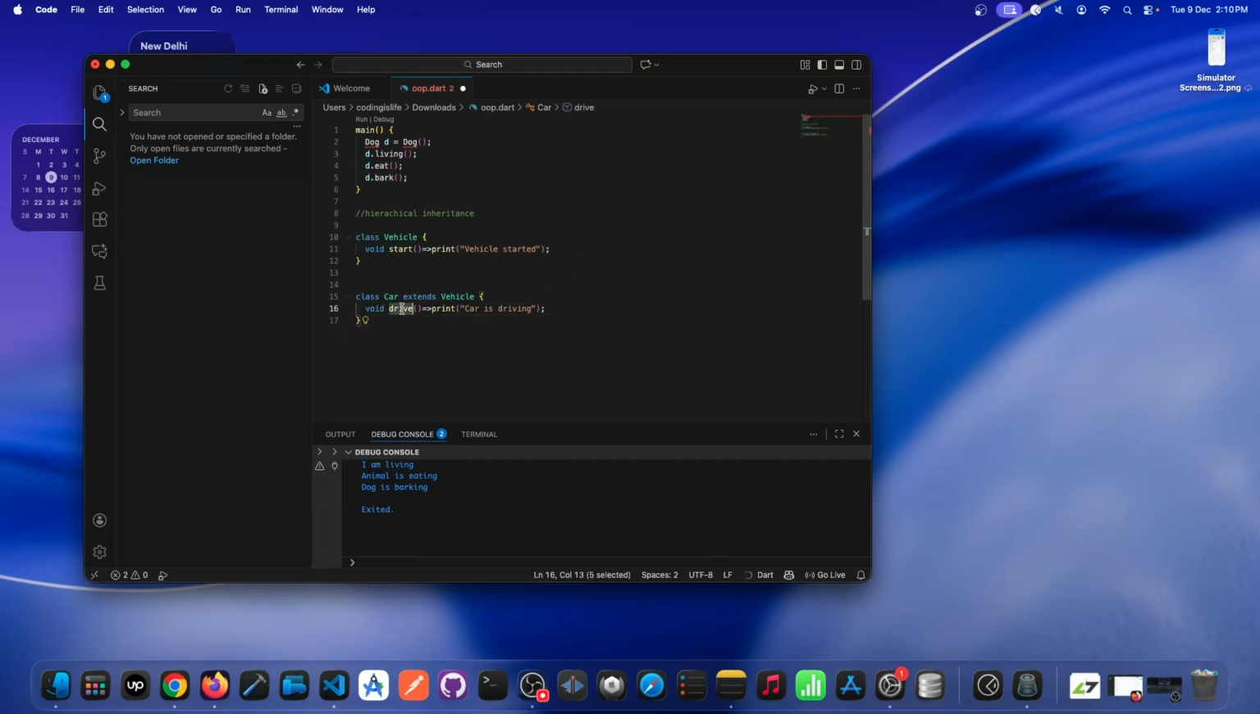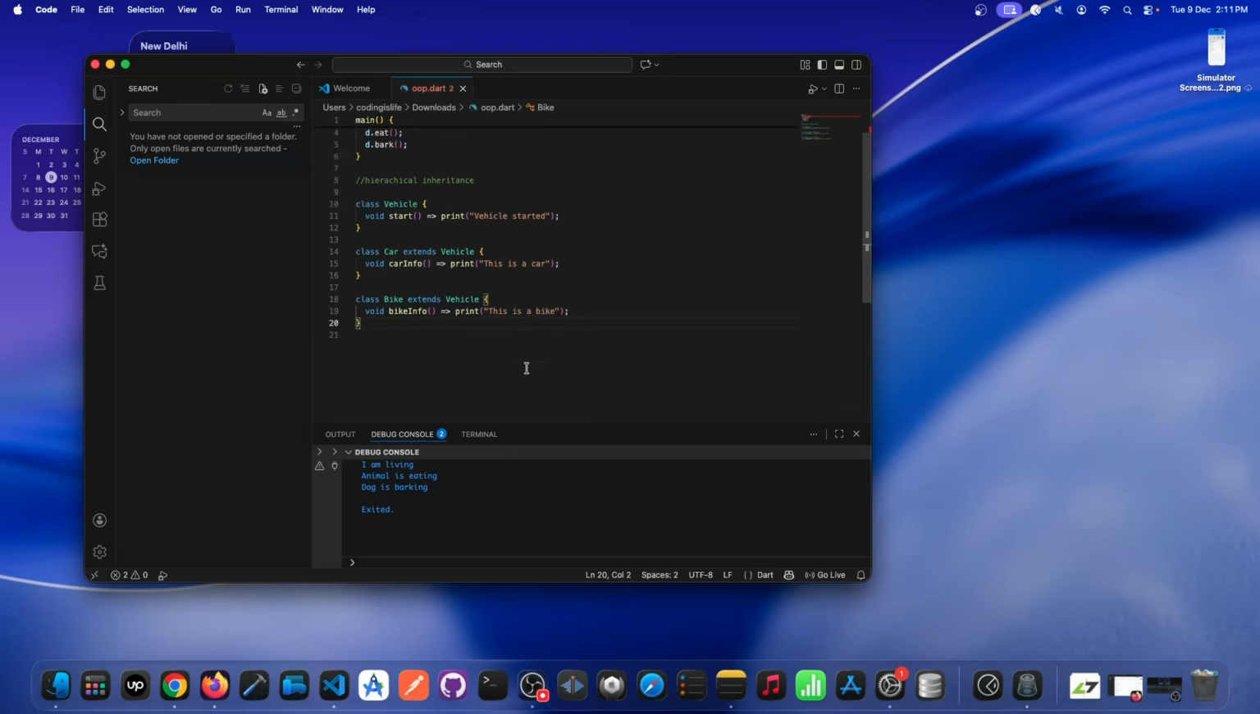Now we create a carInfo method. Then we create a class Bike. In hierarchical inheritance, we create multiple classes whose parent class must be the same. So we create the Car and Bike classes extending Vehicle. Different classes, same parent. This is called hierarchical inheritance.